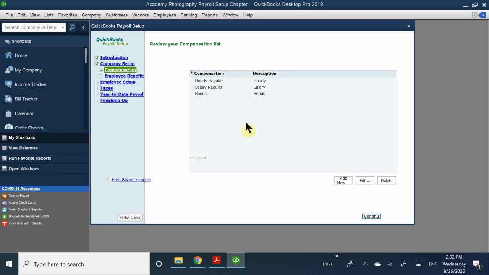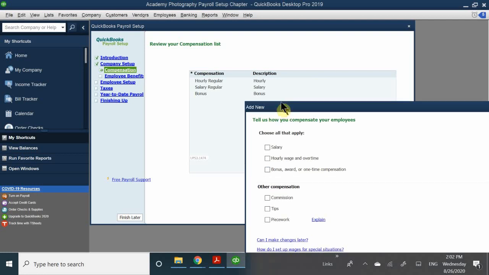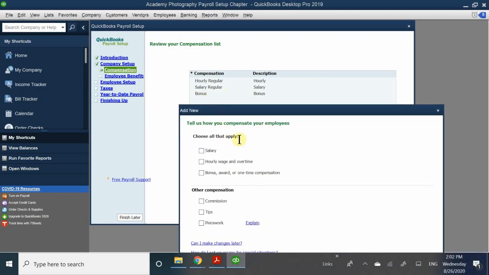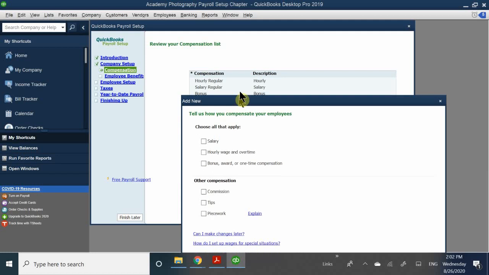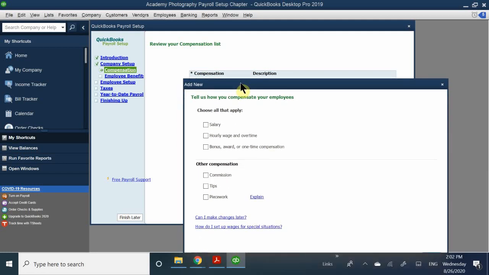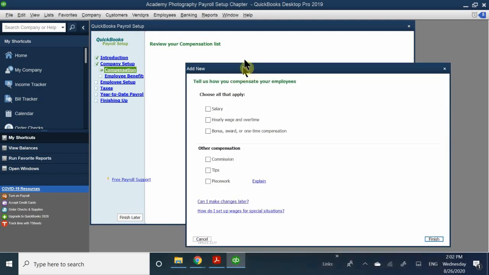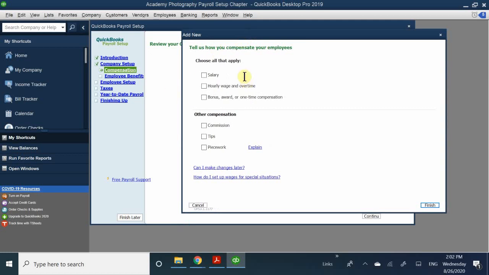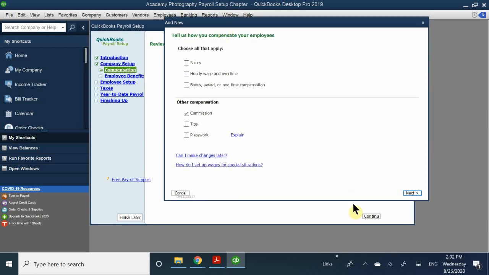This has nothing to do with my benefits. This is how I'm going to pay my employees. I'm either going to pay them hourly or I'm going to pay them salary. Other things I can also include here is, let's say I do have an employee, so I'm going to add a new item in here. And the title of this item, is it going to be salary, hourly, or bonus? I'm going to say it's none of those. However, I'm going to say I allow commissions. So if someone really likes this person, they can work based on commissions.